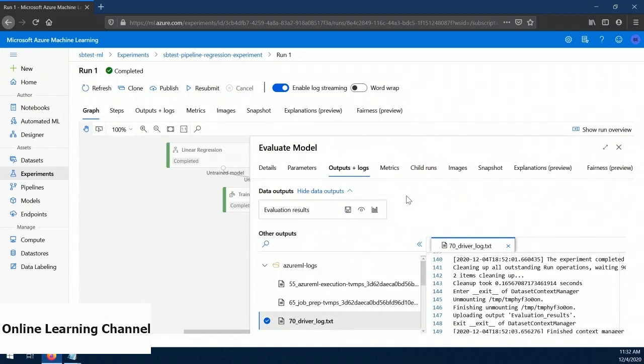So there you have it, the evaluation results. You can access the most recent results from the most recent run via the ML Designer, but you can also access the results from all the runs via the Experiments view.